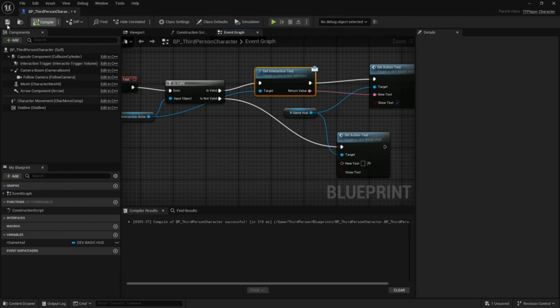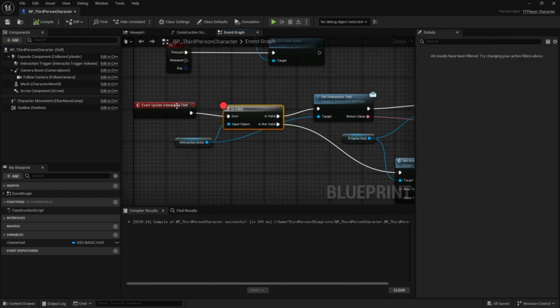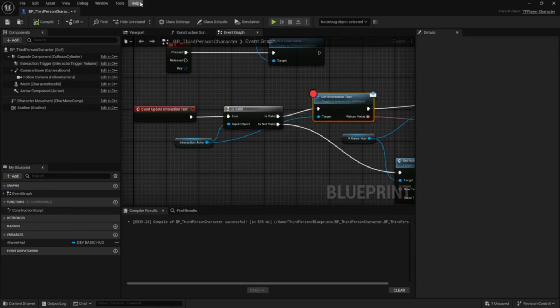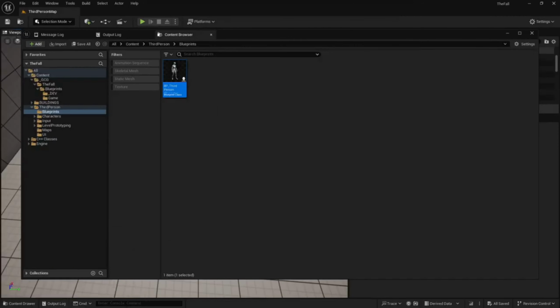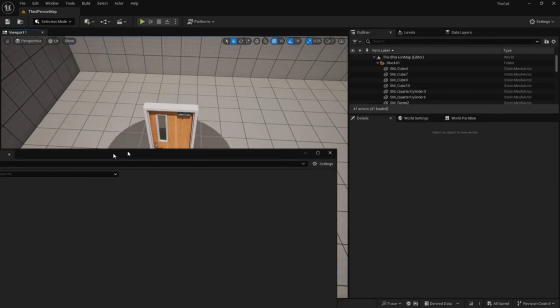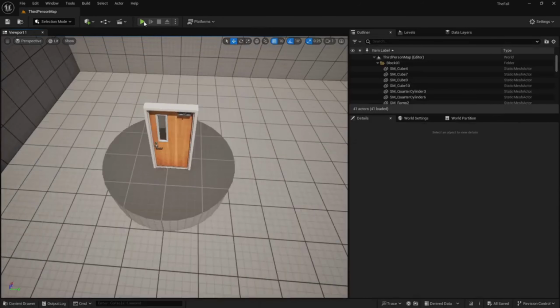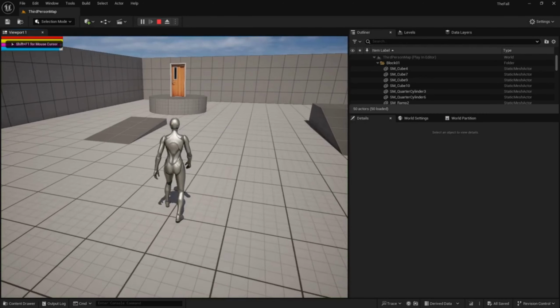So we're going to compile and save that, and I'm actually going to throw a breakpoint here just so that we know. Actually, no, we don't want to do that because the first time our line trace hits the floor, we're going to throw it there. So I'm going to just save that quickly, move this out of the way, move the content browser out of the way. Thank you. And we're going to try this again. And as soon as that breakpoint's hit, I'll bring that blueprint window back over.